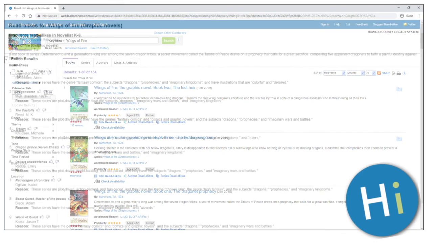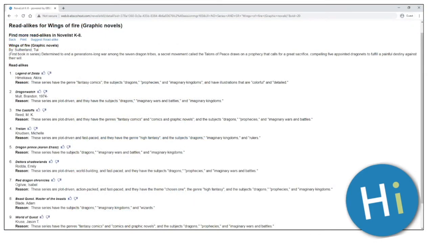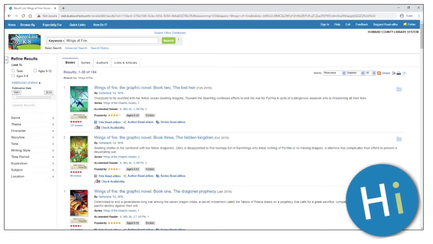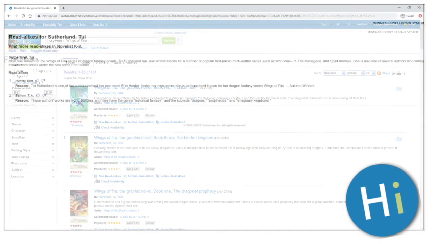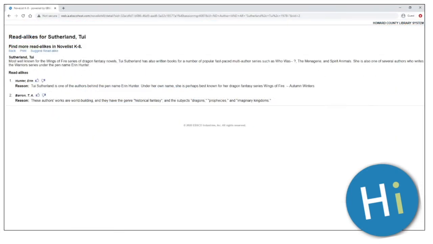If we do that, you can see that a few of them are the same as our title read-alikes, but not all. Going back one more time, try the author read-alikes. There aren't many results for that one, but it can still start to point you in the right direction. You can also do this with any book. Maybe you like Elephant and Piggy books. They're in here too. You can find title, author, and series read-alikes just like we did with Wings of Fire.